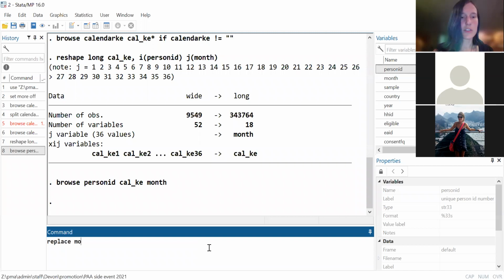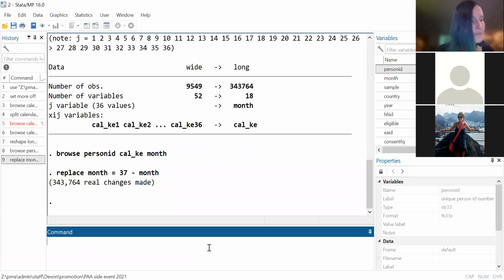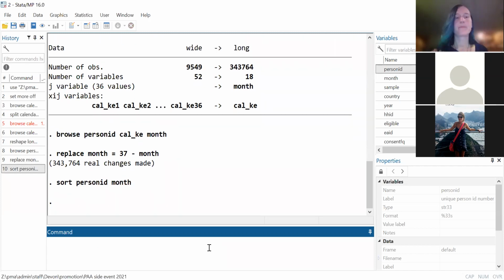So first, I'll replace the month variable so that it's more intuitive, so that as month increases, so does time going forward. And because there's 36 months here, I'm going to say 37 minus month. Excellent. Okay. I think I'll also do a sort by person ID and month, just so that if I want to browse and look at it, it'll appear in chronological order.